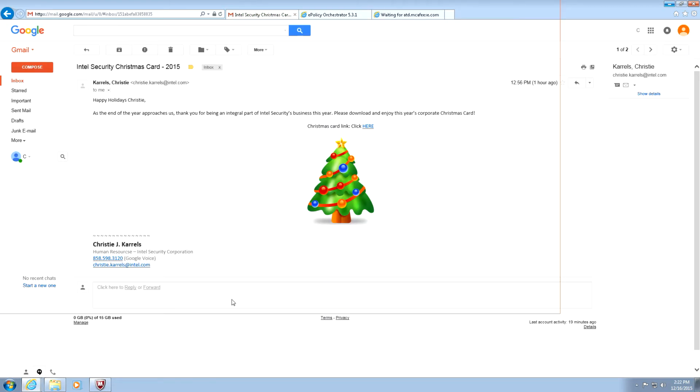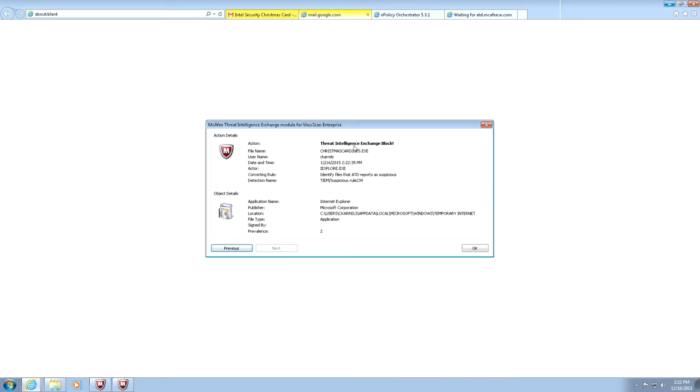So the interesting part now is the user says, hey, where's my Christmas card? Let's go ahead and click on this tree again, and they're going to try and run it. I'm going to try and run this file. It says, hey, wait, TIE has blocked it, again, identified by ATD that this is a suspicious file and has blocked it from running in our environment. So these are two really great use cases of how this can stop 0 days from running in your environment.